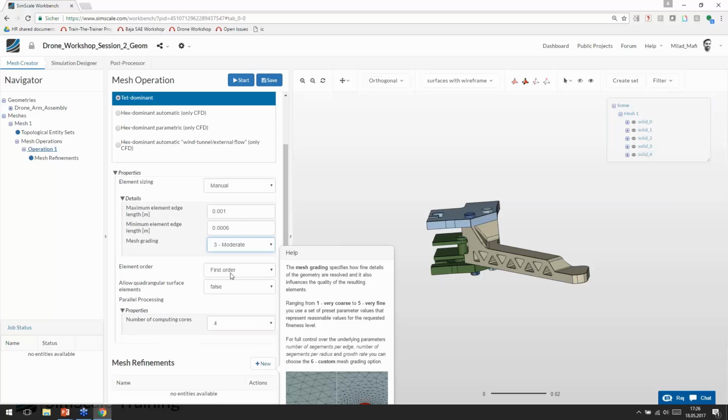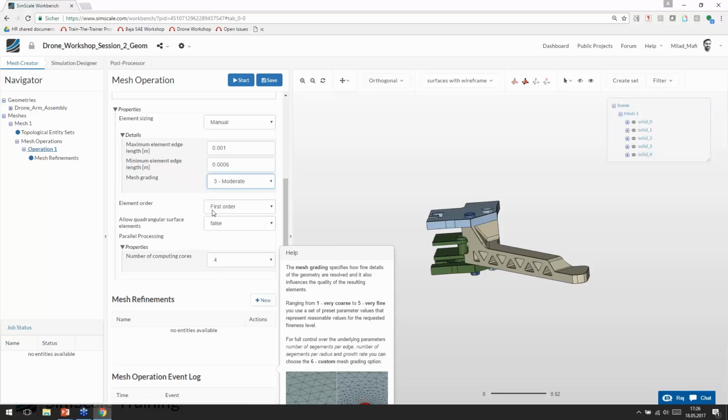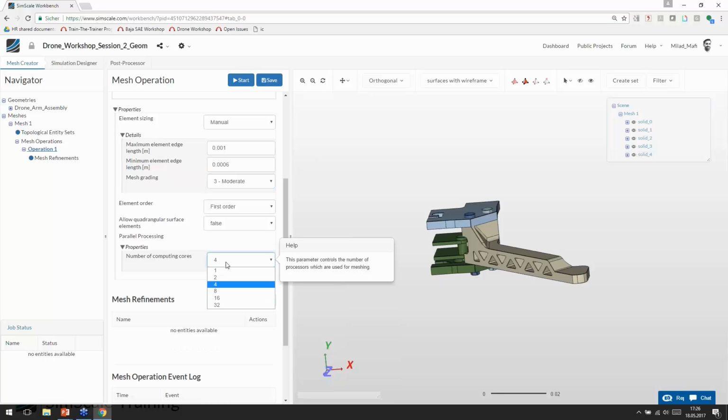We'll use a first order mesh. This means that the shape functions we are using for FEA are first order, and since we don't want to investigate what happens during plasticity effects, this is fine. We will not use quadrangular surface elements, and if you're interested to learn about more of these expert options, we have the free FEA masterclass to check out, and we will use four cores for doing the parallel computation.